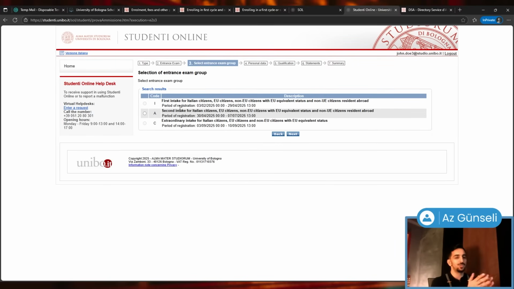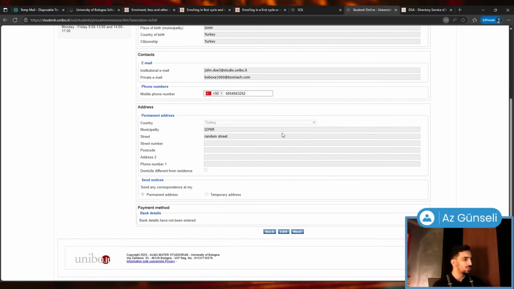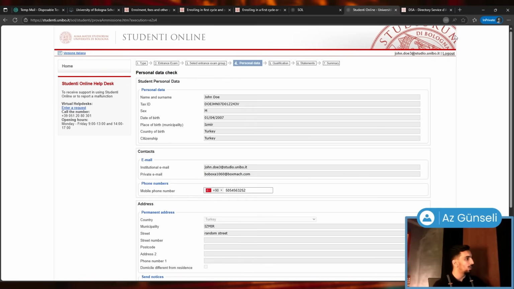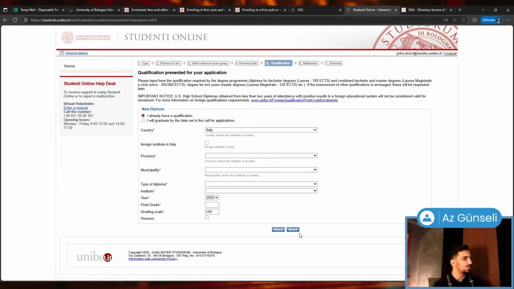Obviously, again, this will change based on your program, when you're applying, and what kind of qualifications you have. But only this one is available right now. I cannot check any other one. So I'm going to click on next here. So we are applying for that, and now we have our personal data, pretty much the same as the one that we gave when we were creating our account. So it's all done. I'm going to click on next here.